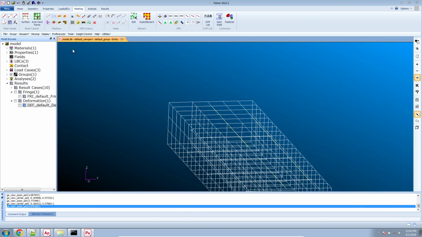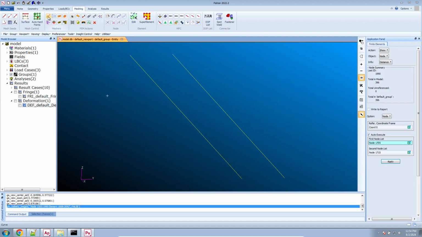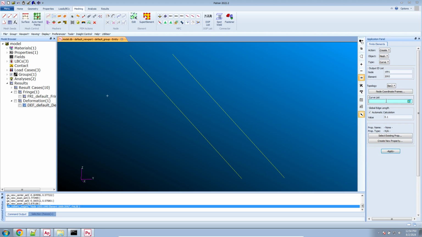So if I go back to the meshing tab, let me hide the elements. Let me go to the meshing tab and click on Meshers Curve. Here, let me select these two curves, and for global edge length, deselect automatic calculation. Here, we want to manually specify that the length of the beam elements is 0.2 meters and click Apply.